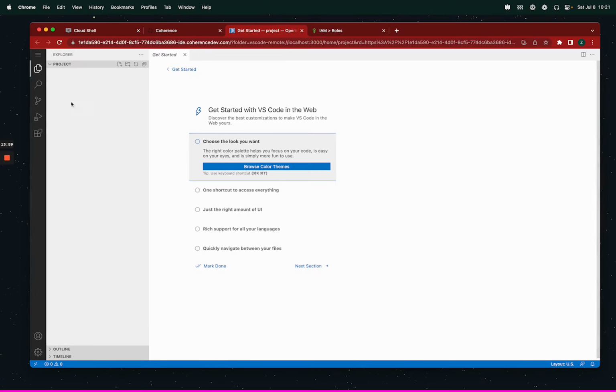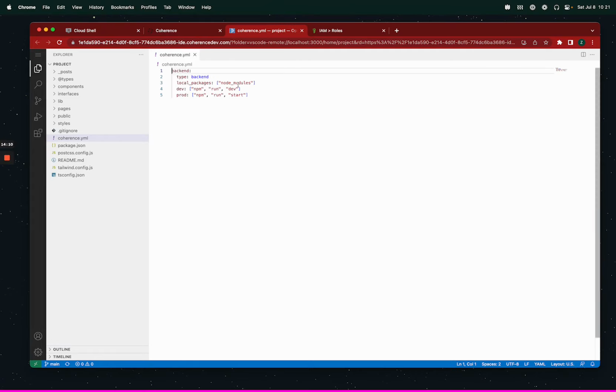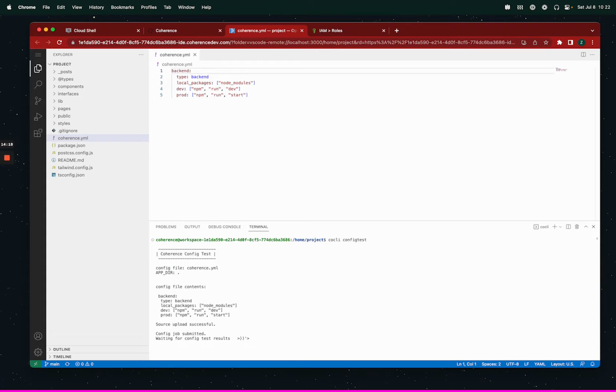This gives me a VS Code environment. It's already configured to the branch that I set up during onboarding. In this case, it'll be main, but it would be whatever branch, if you put a Coherence branch, for example. And here's my YAML. So I can try this, CLI config test. So we can see it found my Coherence YAML. It already was able to upload it.